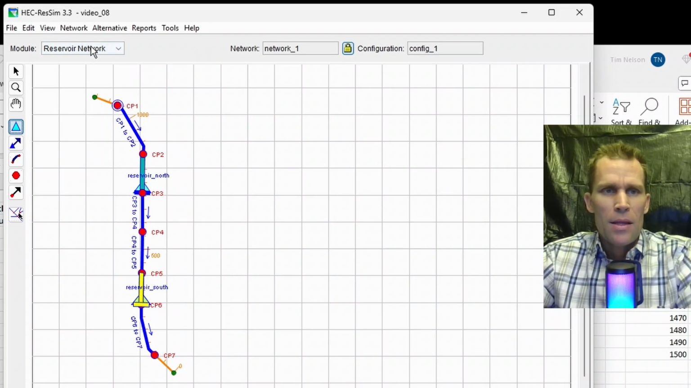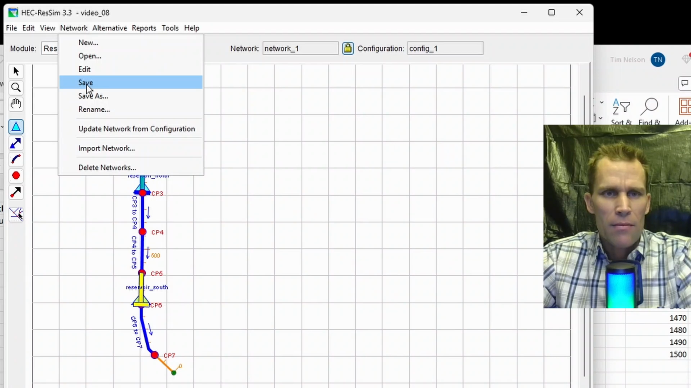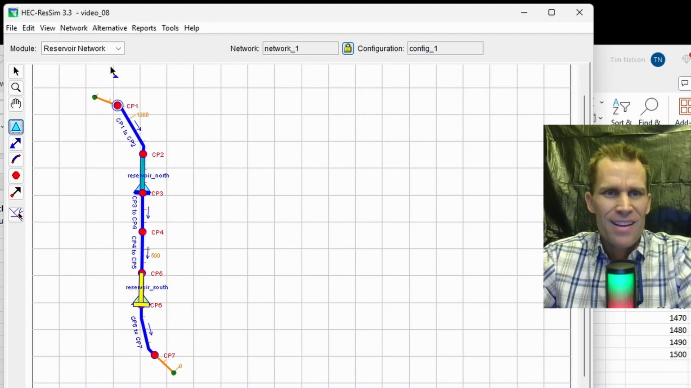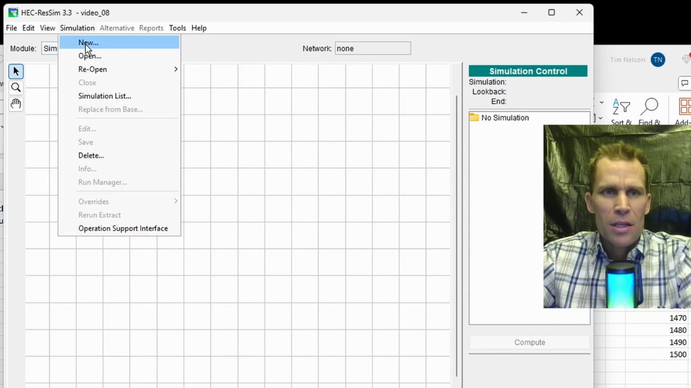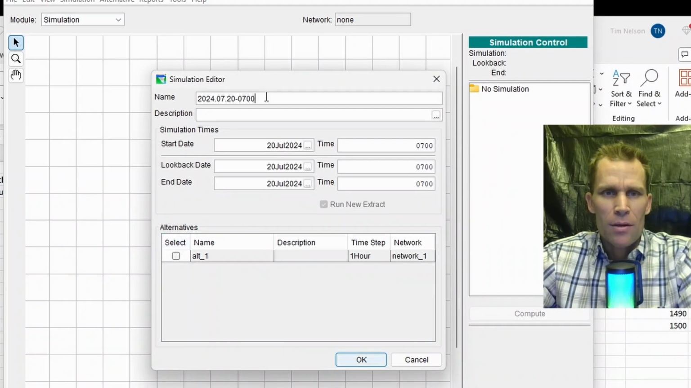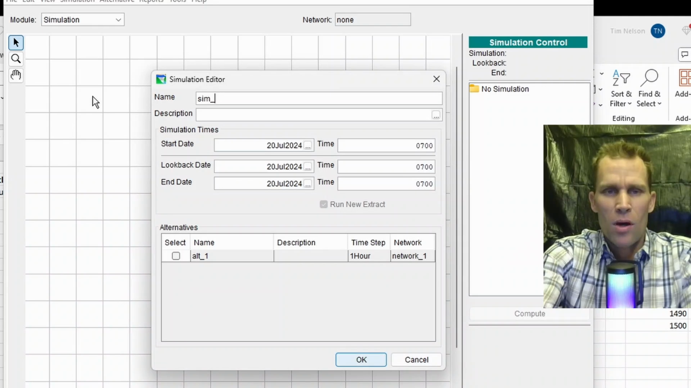I think we're good on our reservoir network. So I'm going to go ahead and network save. Okay, I think we're good here. And then head over to the simulation tab. All right, let's go ahead and create a simulation, and then that will bring in our network. So I'll just call it sim1.